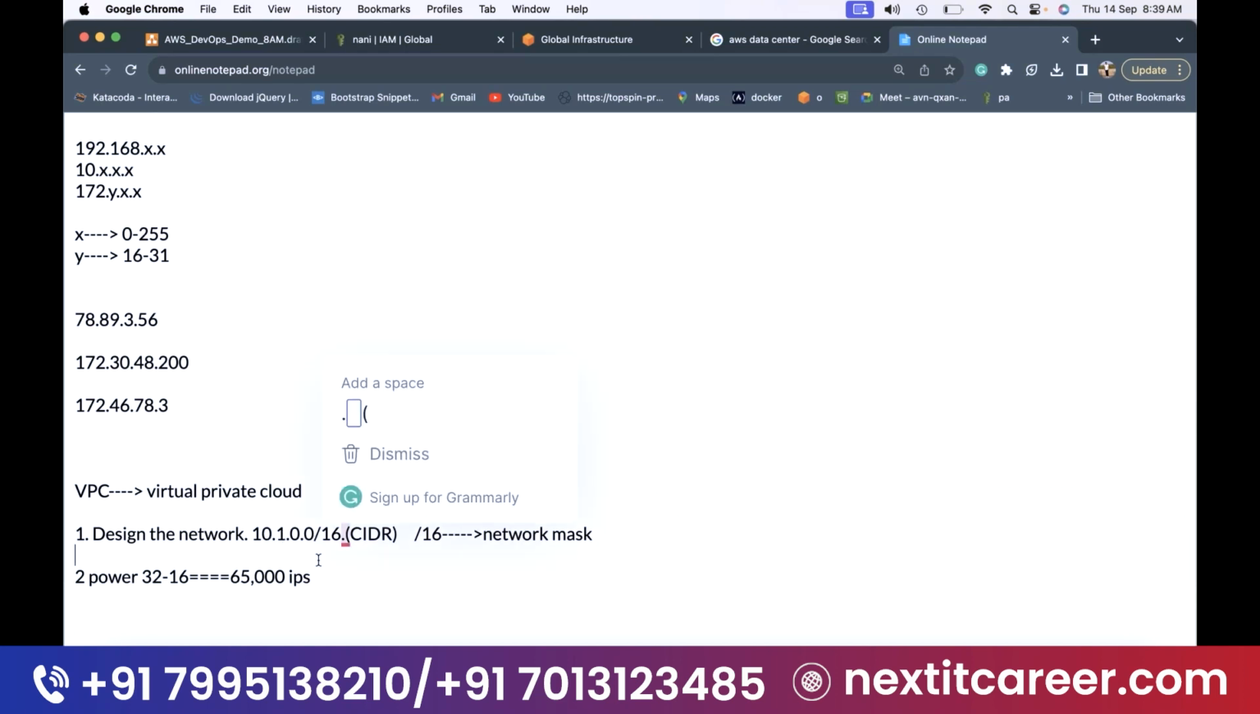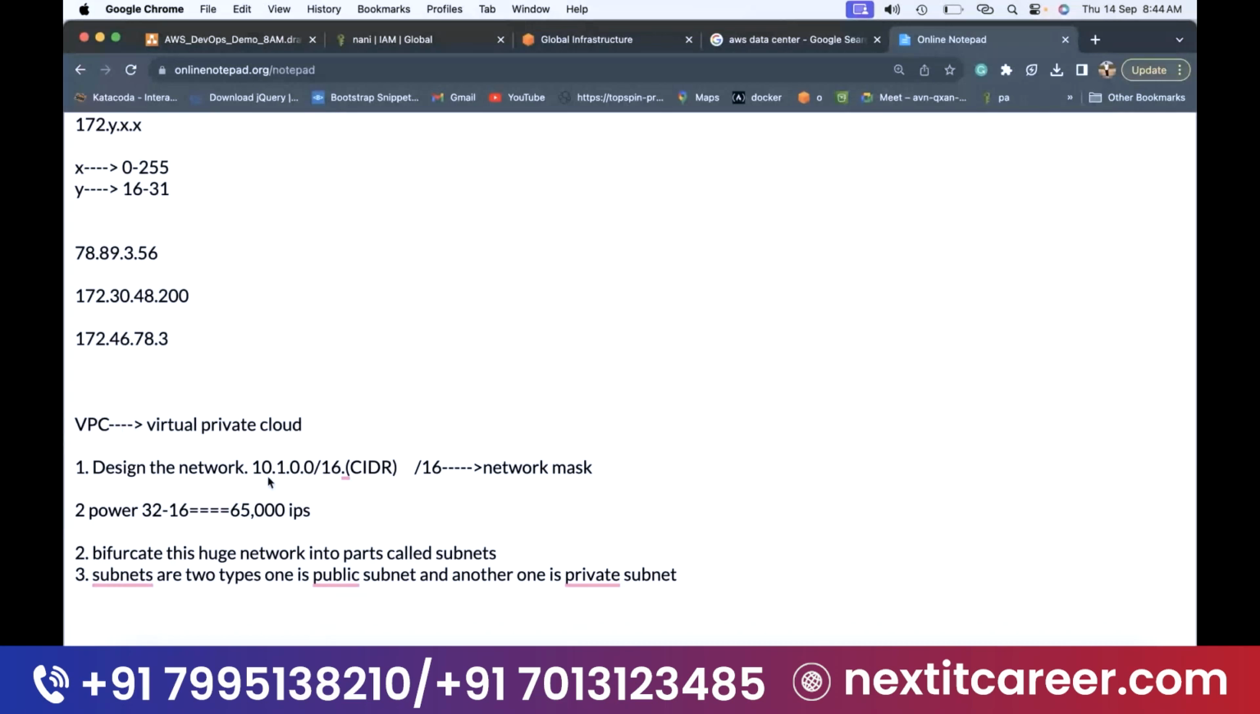So how many IPs are possible, guys, in my network? In my entire huge network, 65,000 IPs are possible. Slash 16 stands for network mask. Network with 10.1.0.0/16 CIDR. So how many IPs are possible in this given networking range? 65,000 IPs. We are again bifurcating this network into parts called subnets.